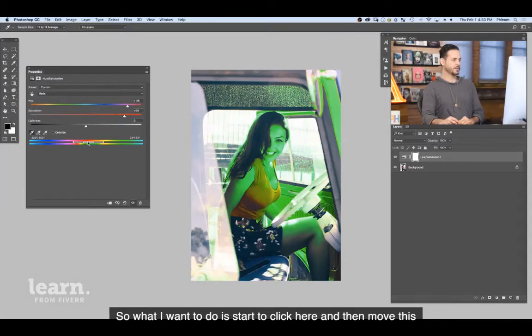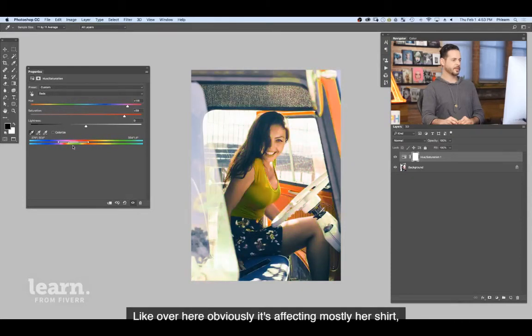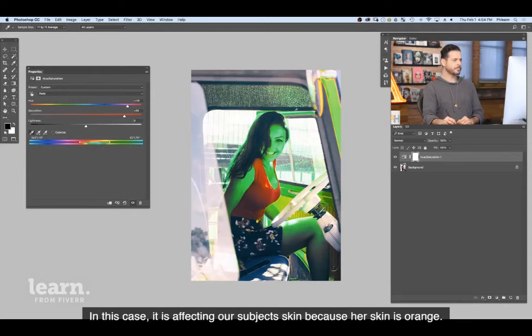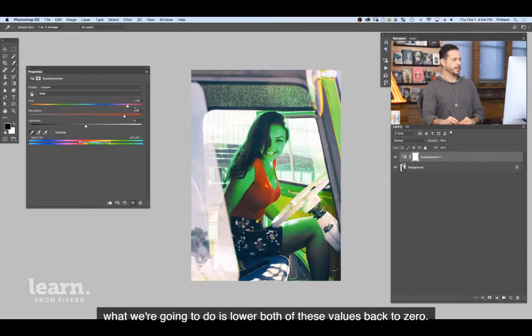So what I want to do is start to click here and then move this just a little bit until it's no longer affecting the areas that I want, okay? And there we go. Over here, obviously it's affecting mostly her shirt. And over here, it's affecting mostly just that bust behind her, and it's not really affecting our subject's shirt. In this case, it is affecting our subject's skin because her skin is orange. So you can see it's getting the car back there, which is nice, but it's also getting our subject. Not a big deal. What we're going to do is lower both of these values back to 0.